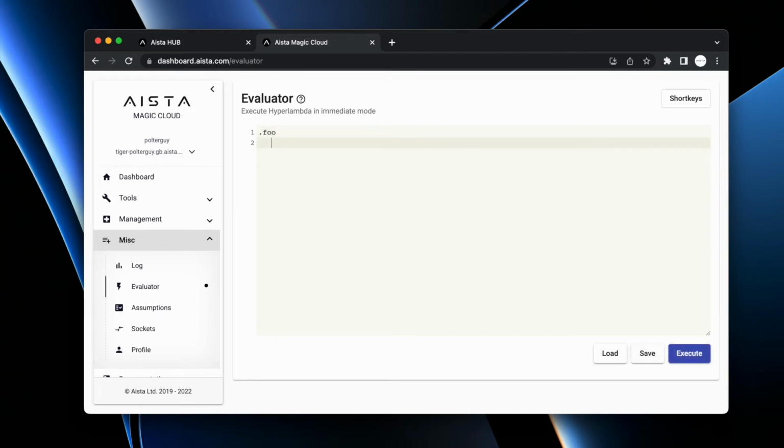Dot foo, foo1, bar 1, foo2, bar 2, foo3, bar 3. Carriage return, shift tab, de-indents. Dot foo2, carriage return, tab indents, foo4, bar 4, carriage return, tab, foo5, bar 5. This is actually Hyperlambda. Now, obviously, it doesn't do anything, right? But it's still valid Hyperlambda.